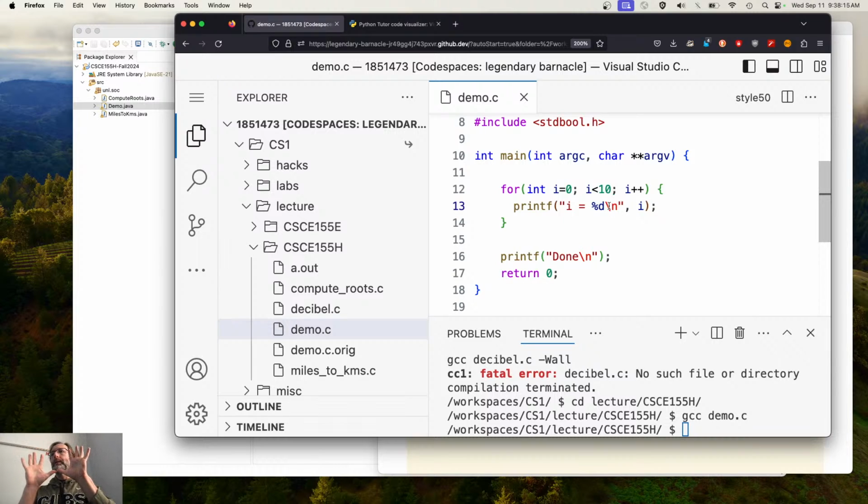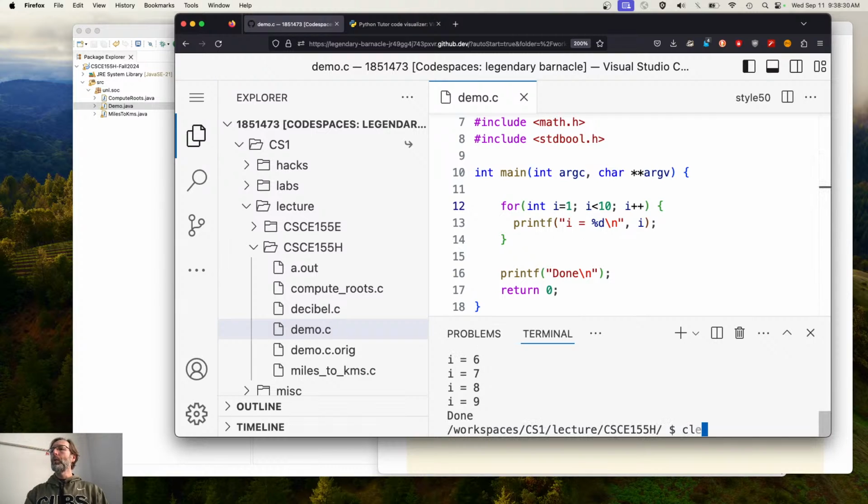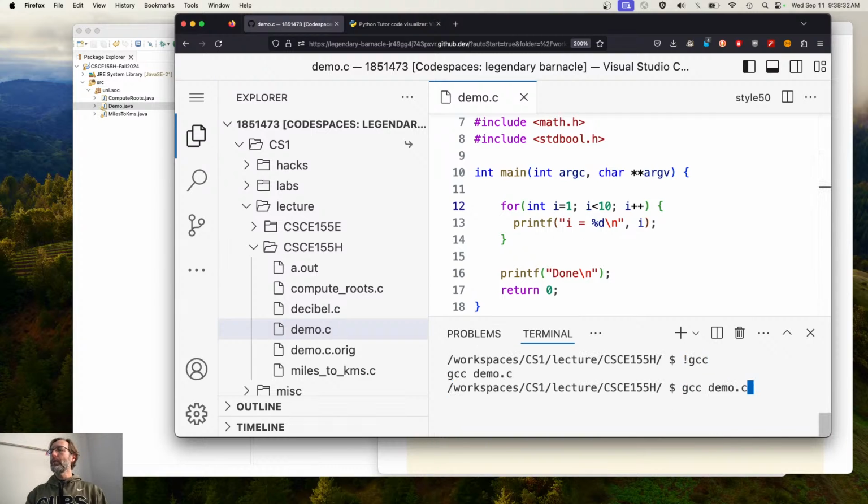So is 10 strictly less than 10? Nope. So what's the last thing that gets printed? 9, and then it's done. 0 through 9. You can change this, of course. You can change this so you start at 1. What will it print now? 1 to 9.